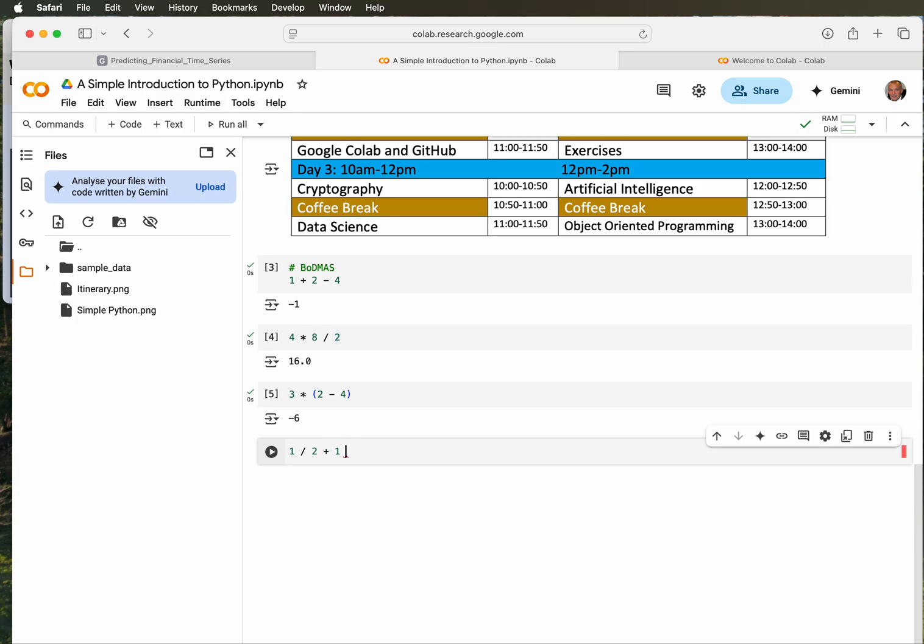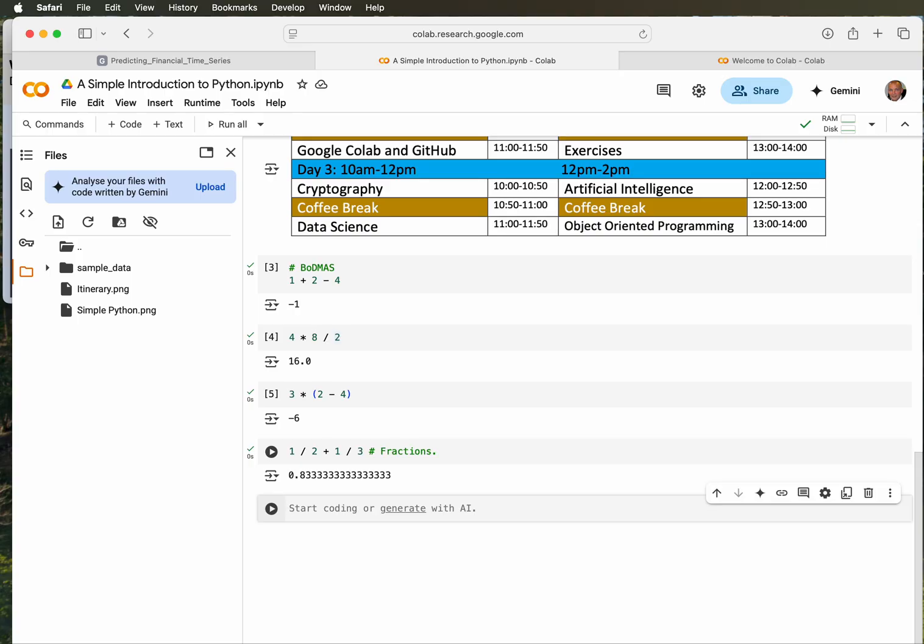Notice that we're also leaving gaps between the operators, and the simple reason for that is Python code looks pretty when we leave gaps. Okay, so this is an example in fractions. 1/2 plus 1/3 is approximately 0.8333333, etc.